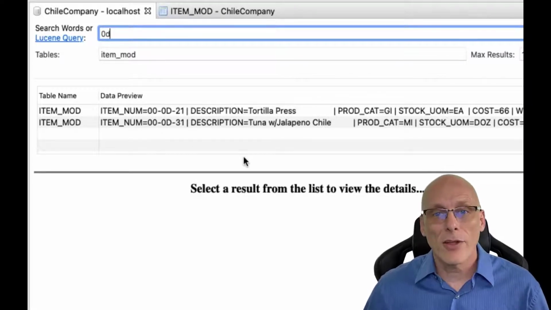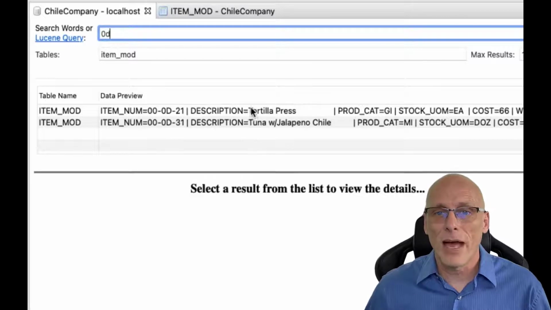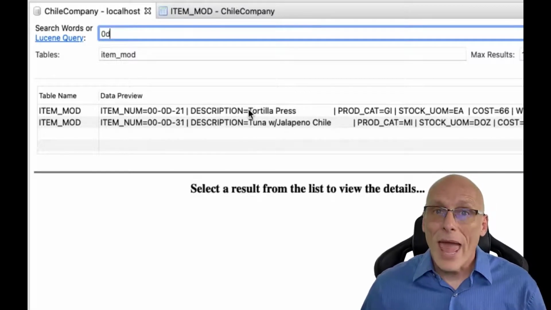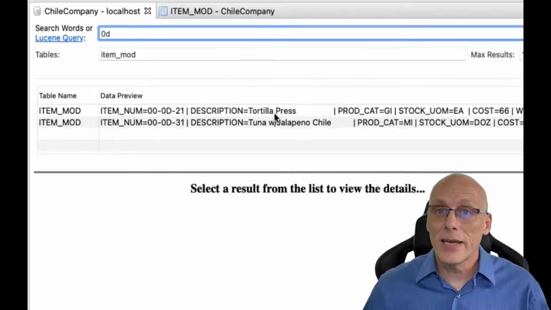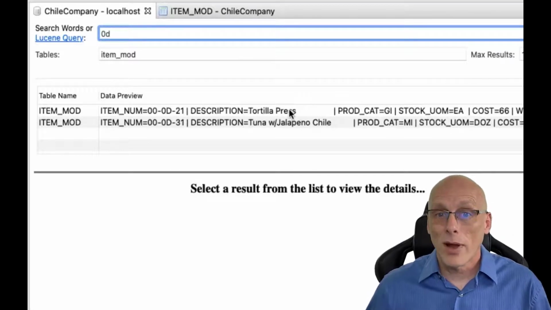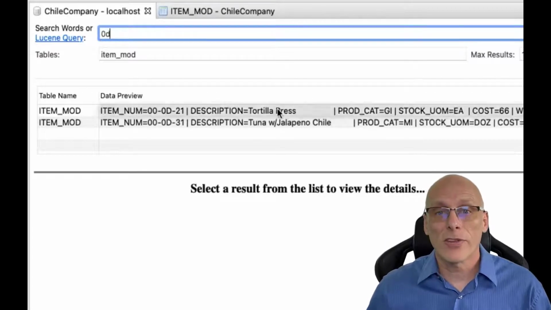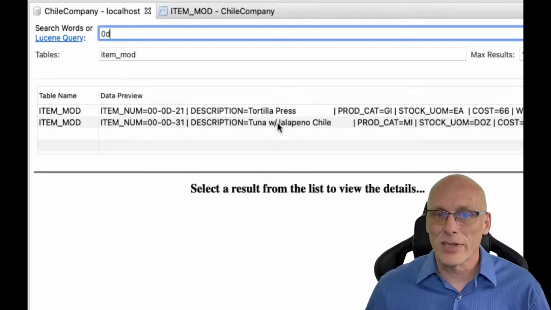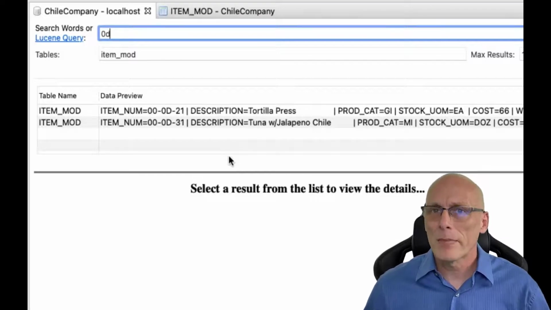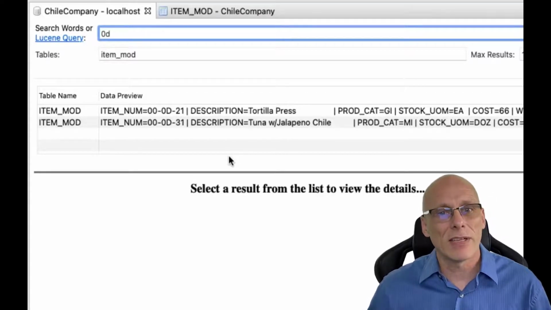So the standard Apache analyzer, what it does is it looks at the value. So tortilla press here as an example, it would analyze this as tortilla being one token, press being a second token. So it's word-based. So it ignores the spaces because that's not of interest in the description. You know, when you're searching, the space doesn't really have meaning in and of itself.